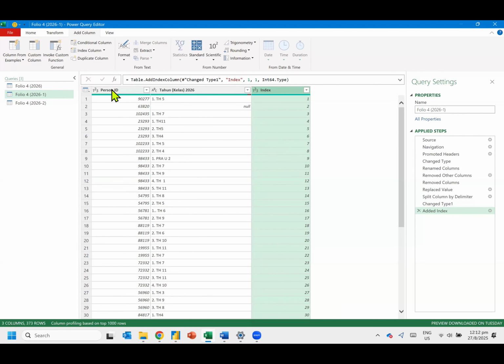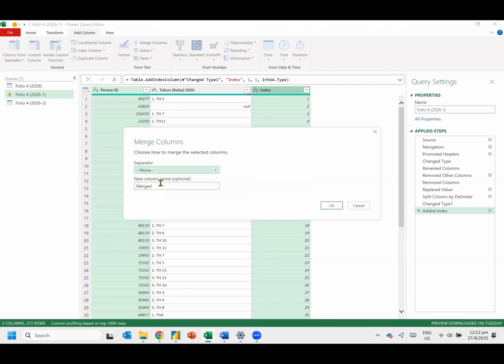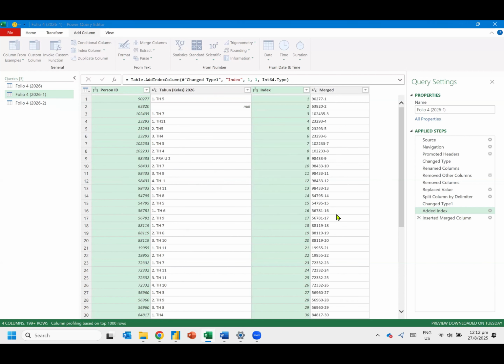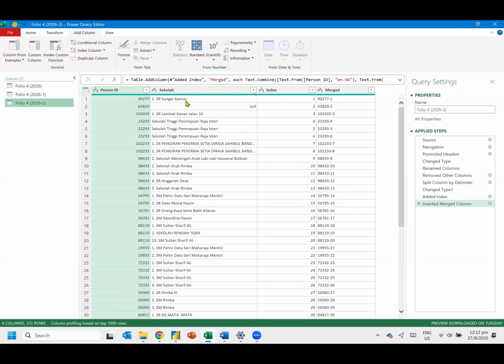Now, then what I need to do is I can click on personal ID and the index number. I can merge the column using custom dash again. This should be the same as the 2026-2. So click OK. Now I get the merge. Anybody lost? Can understand, huh? Okay, now, so I need to match the level with the school here.